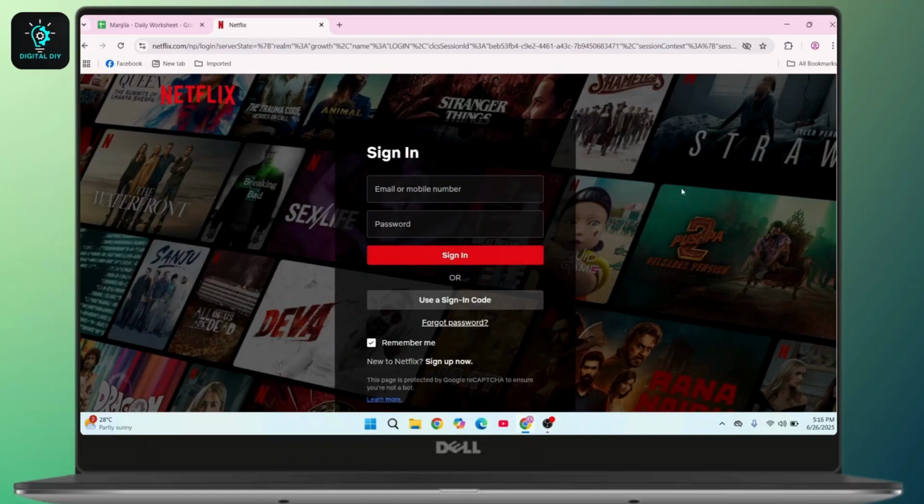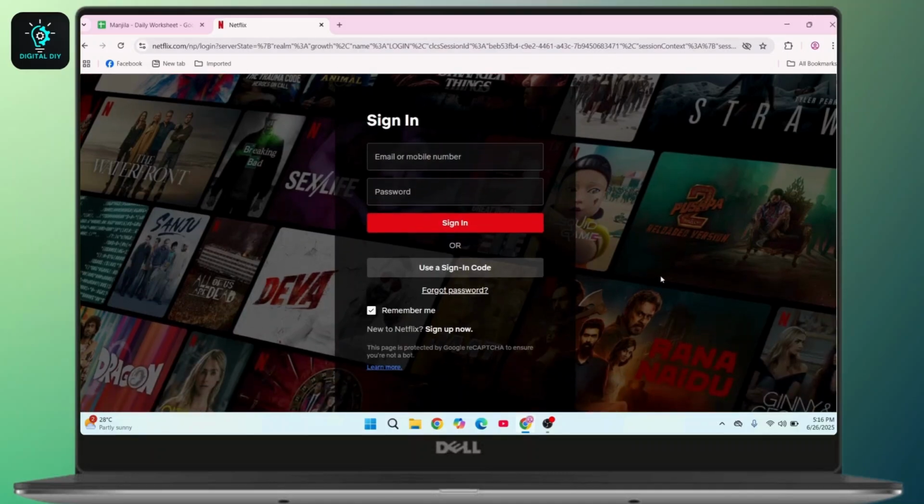After that, head back to your main account page and change your password. Make sure to check the box that says sign out of all devices. And once you do that, you will be logged out of all of your devices and the logged in device will also be removed. That's it. Now your Netflix account is safe.